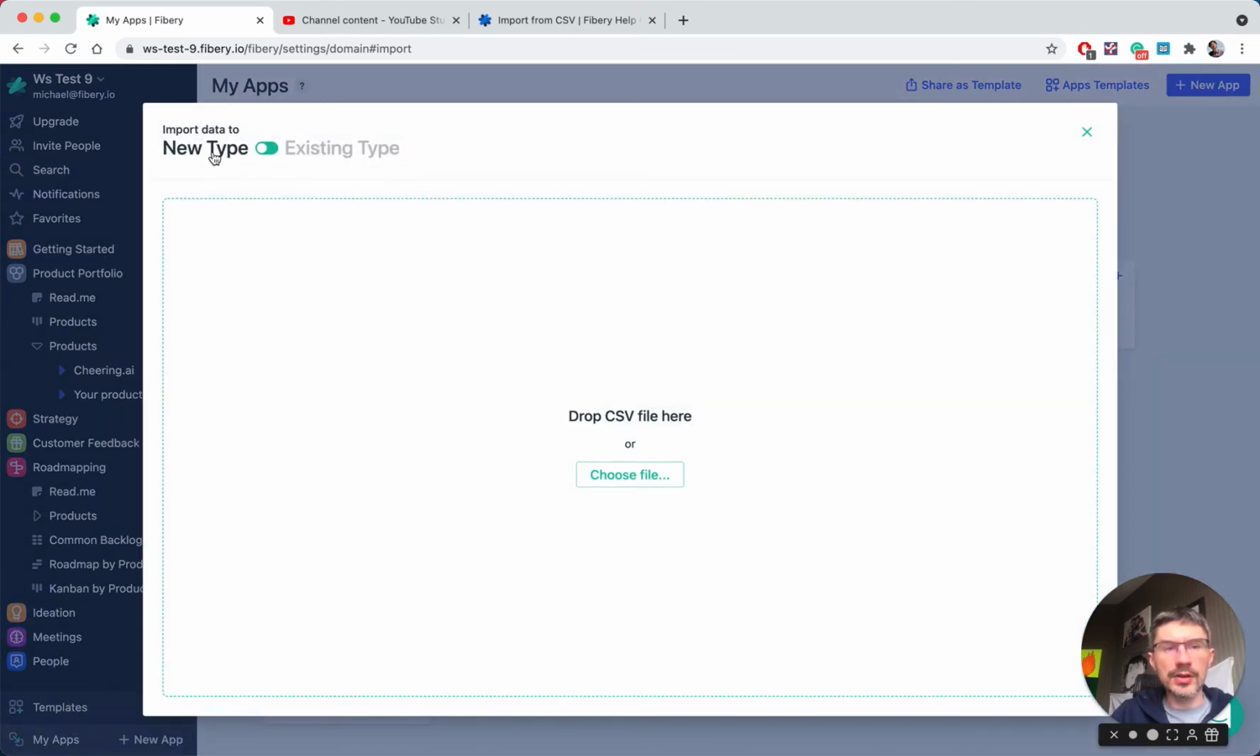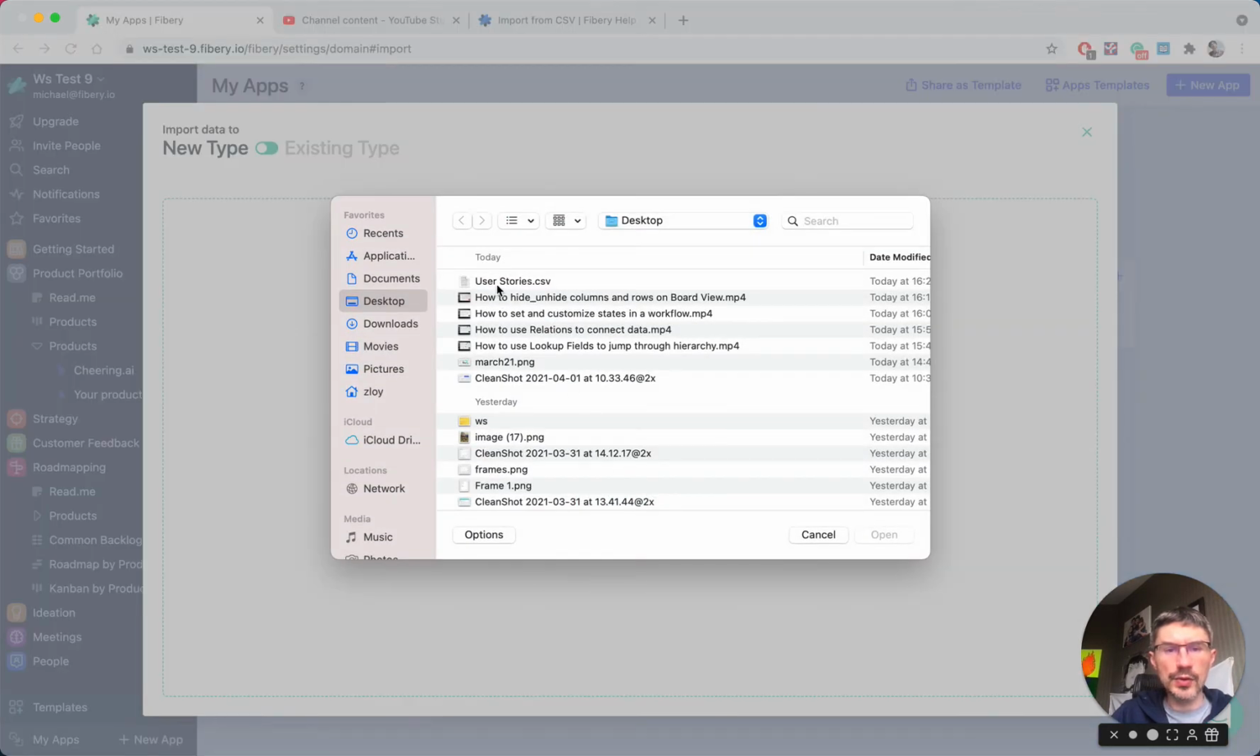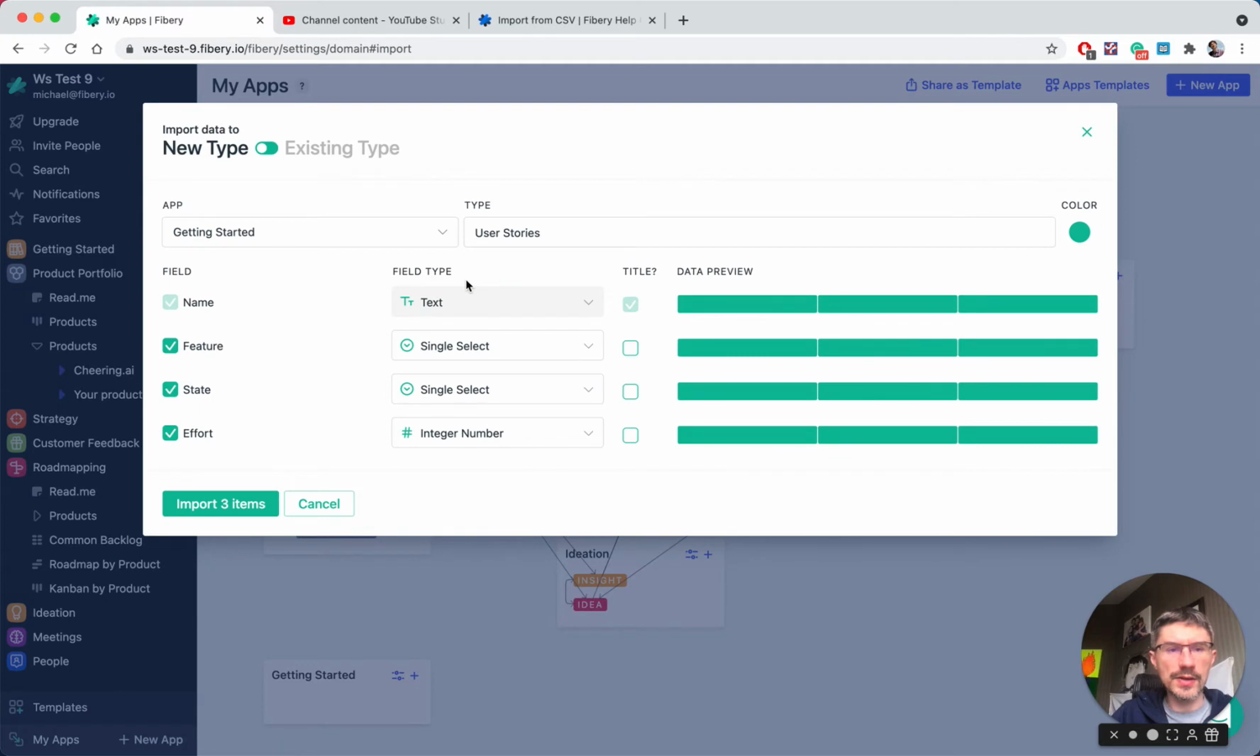So again, you can import data to a new type. Like we don't have user stories yet in our system, so we should select that. But if you do have user stories, you can choose an existing type and select the type later. And we choose our file, like user stories.